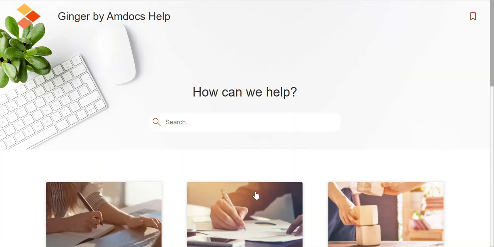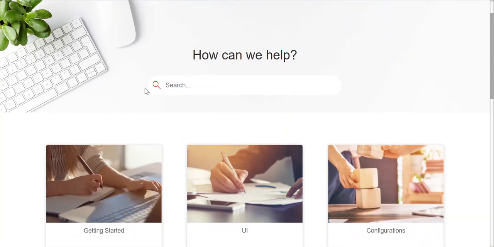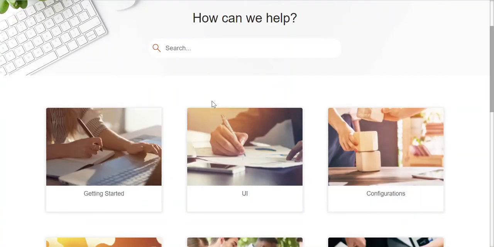Today we are going to see how you can use the Ginger by Amdocs help portal for self-help. By using this, you do not need anyone's dependency for any doubts related to our product Ginger by Amdocs. So here, as you can see, Ginger by Amdocs Help gives you a neat and clean UI for interacting with all your queries, which you can rectify by yourself.